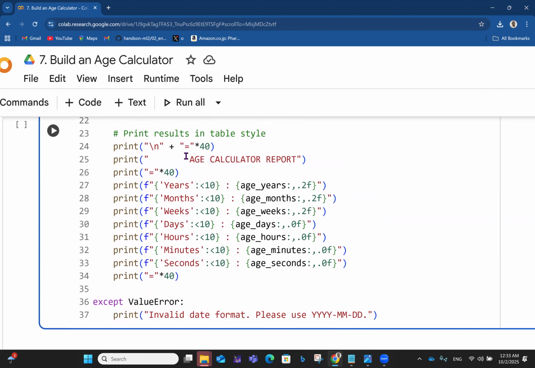So for each new line, you print a new one, and then all of this times 40. So you print equals times 40, that's repetition, I think. Then you have age calculator report, and then you have this 40 thing again. The equals sign is duplicated 40 times. I'm wondering what that is about.